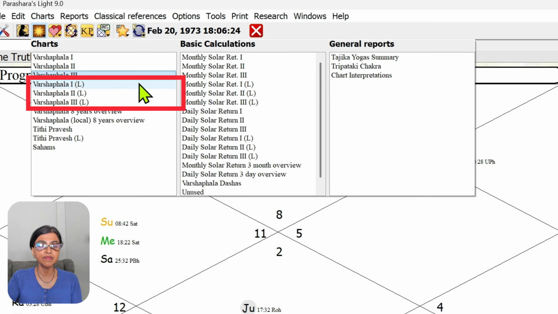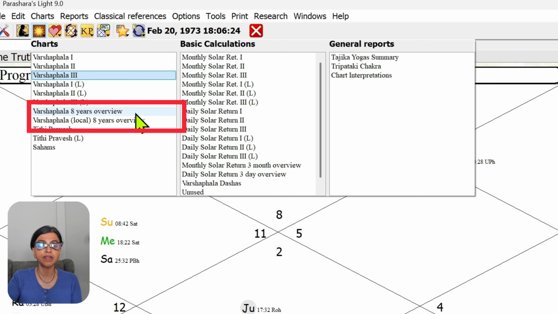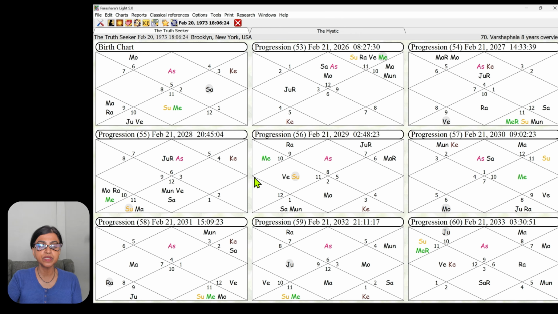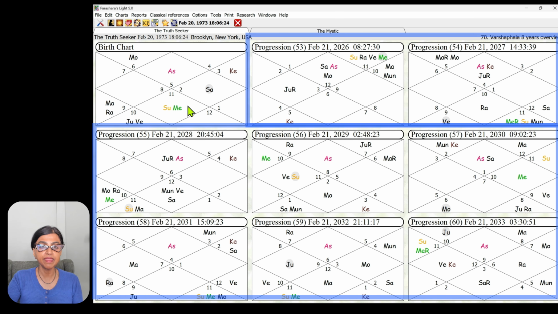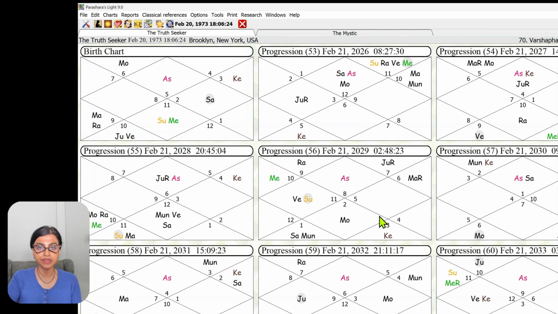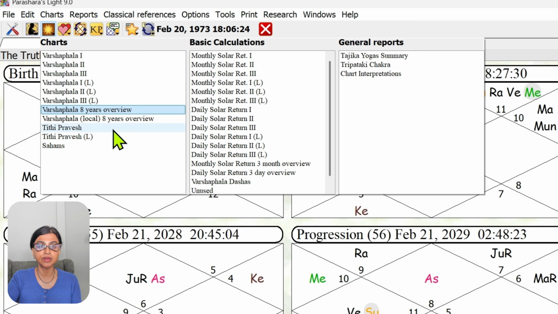You have the same format repeated for the location or local Varshaphal. Then you have something called the 8-year overview, which is pretty cool. It shows you your birth chart at the very top left, and then 8 years of the Varshaphal, so you can have a sort of one-stop shopping, quick glance at what could be happening in the next 8 years. And like I said in the beginning, I'm not going to go over Tithi Pravesh Sahams in this video.